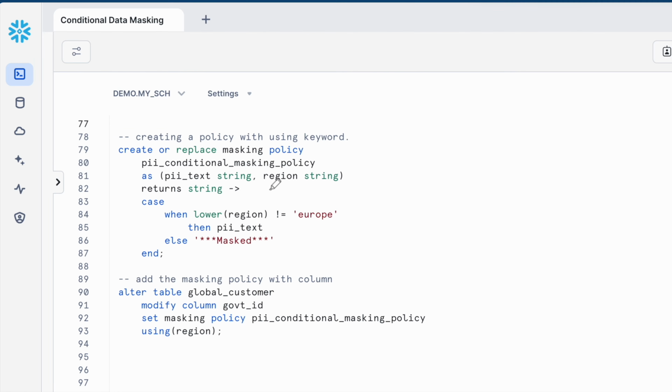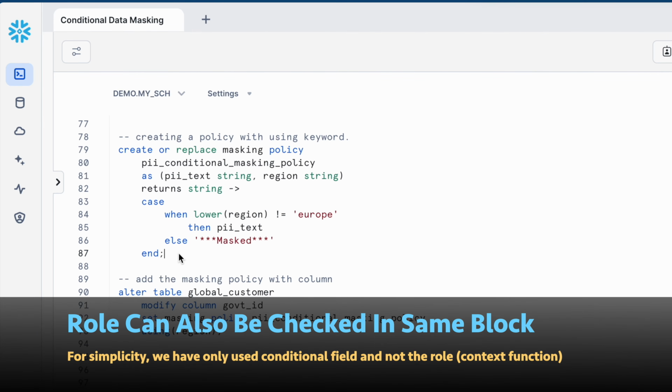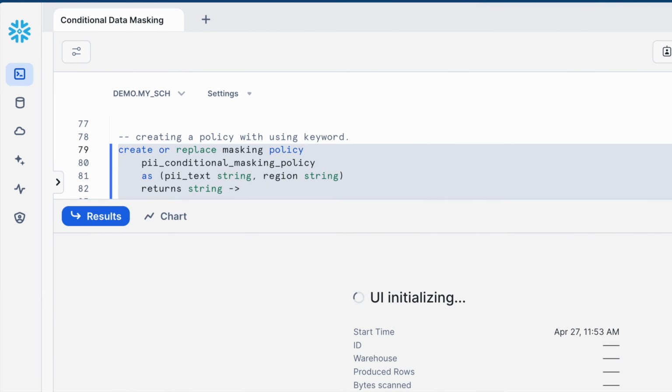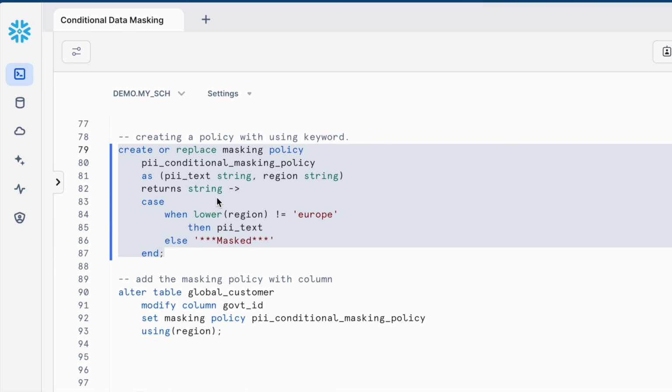Now let me explain what's happening here. This is my region input parameter, and in this when clause, this is my region field. If my region is non-Europe, then return the field as is, and if it is Europe, then mask the field with this fixed string. So this definition looks fairly good. Let me create this masking policy. So my masking policy is created. Let me run a describe command.